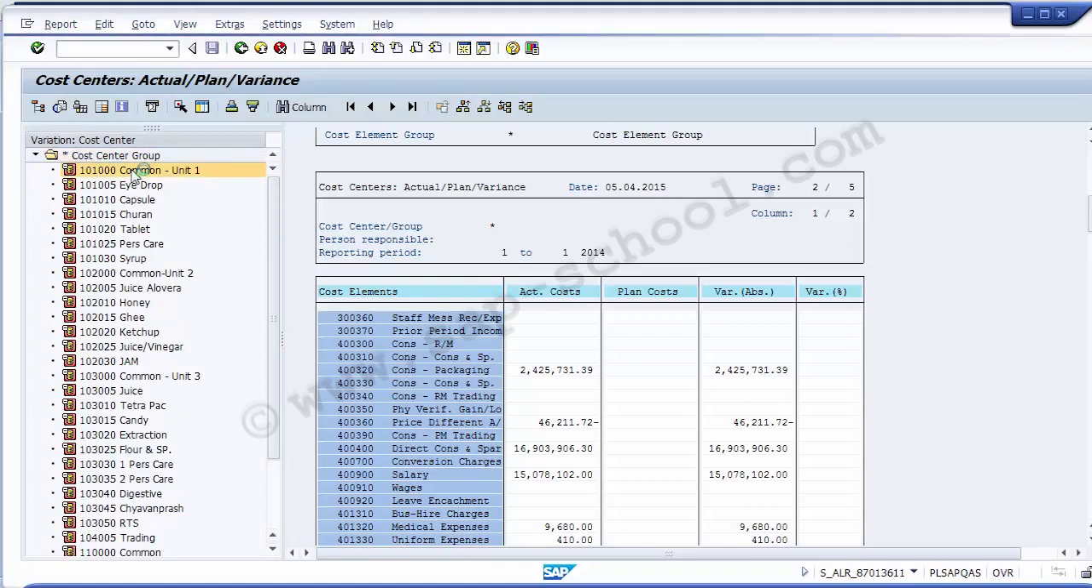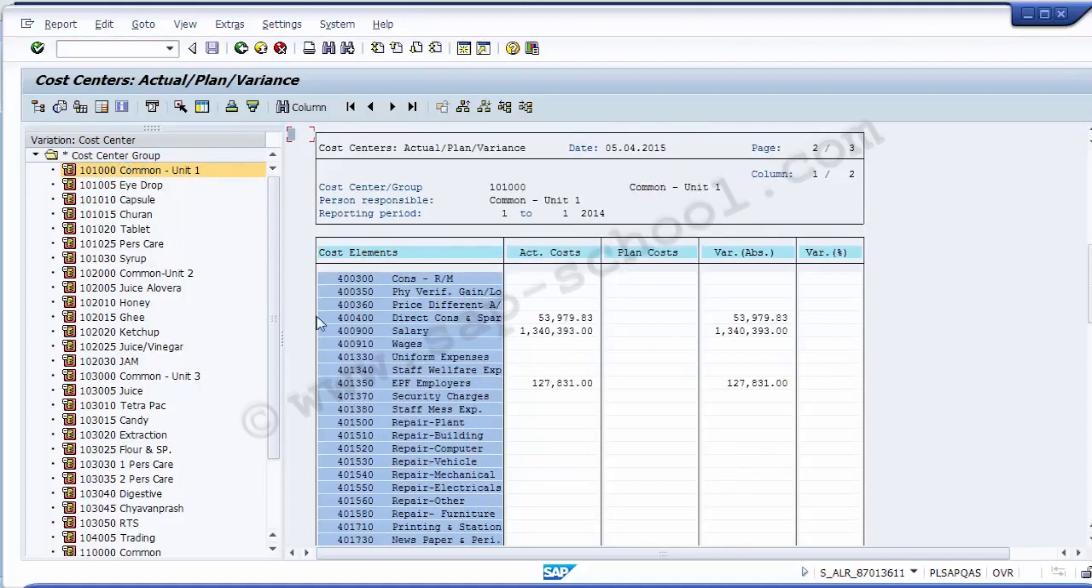Once you click on one of the cost centers, these different cost elements will get bifurcated on the basis of the cost center. So you can see now for the cost center 101000, these are the values which have been posted to these different cost elements. You can find the values which have been posted from the cost center 101000, which is the common unit 1 cost center.